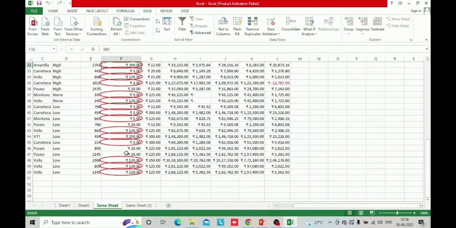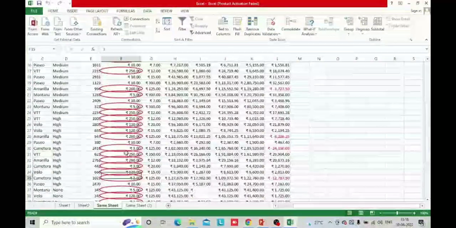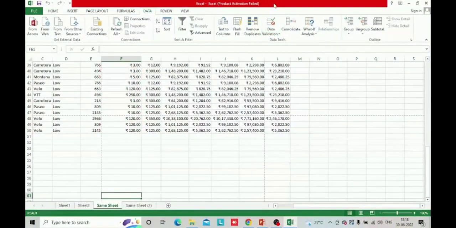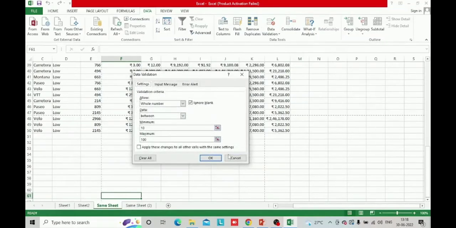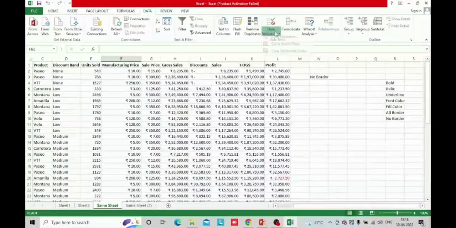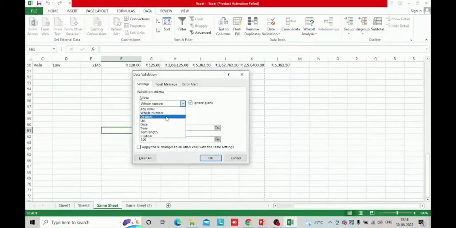Values more than 100 are circled. If you want to remove it, we can just clear the validation circles and it's done. So this was for the whole number. Similarly, there are a lot of other functions we can use. We can use decimal, if you want only two decimal places. We can use date, time, text length, or custom.